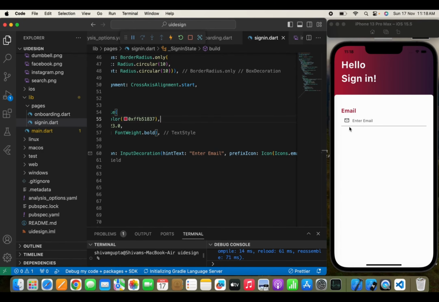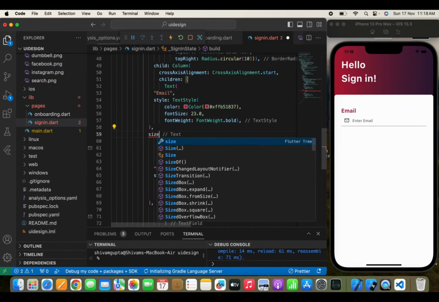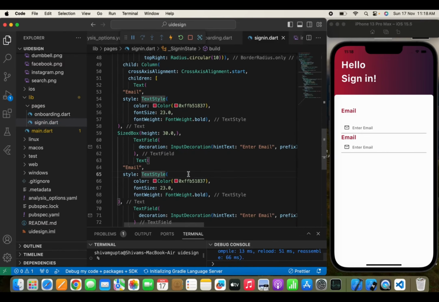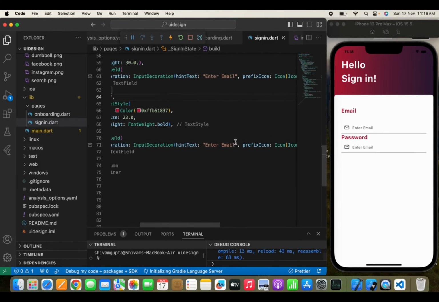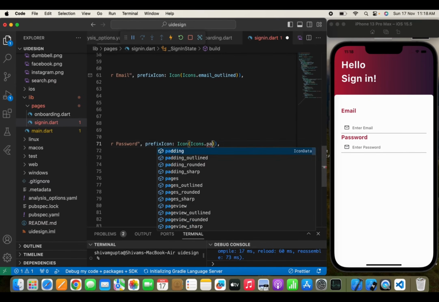Now once we do this, I need to simply show the second text that I have told you, which is a password. So we'll copy this text and text field again, and we'll simply paste it over here, and we'll simply pass the SizedBox height, which will be 30.0. And in the text widget, I will simply change the text to, not over here, sorry, we need to pass it over here, which will be simply password. And here we'll simply tell the user to enter their password, and here we'll simply change the icons to password.